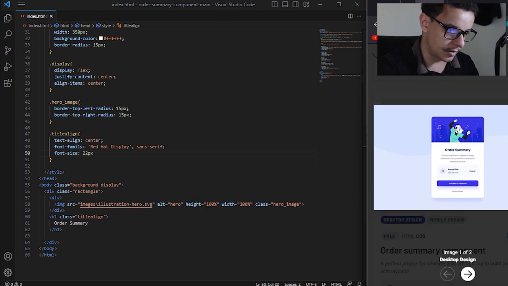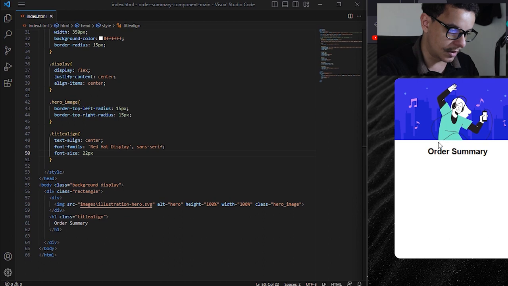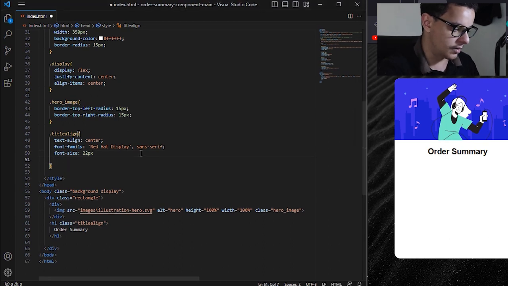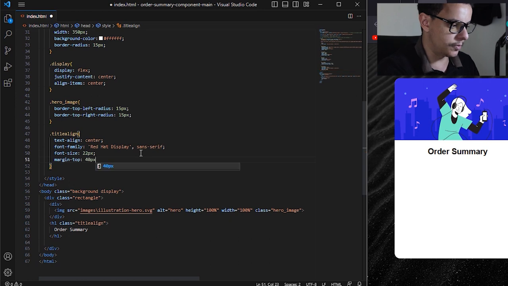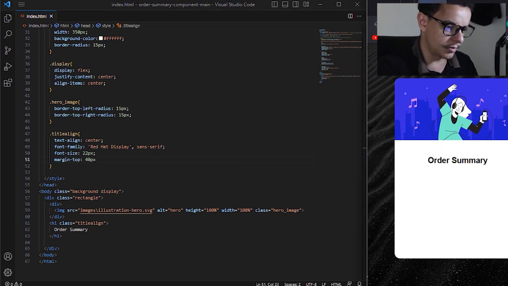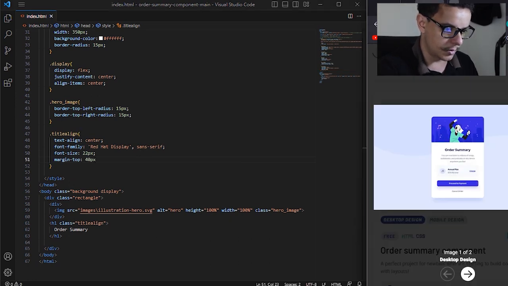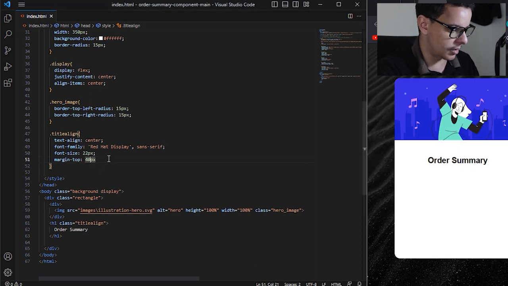Since we can see here, it's too close. So let's add a paragraph. Okay, so let's add margin top. Oops, wait. Let me put margin top. Let's say 40 pixels. I think it will be too much. Oh, it's good. 40 pixels. It's kind of good. I'm gonna put 35 just for good measure. Okay, 35. Now it's better.